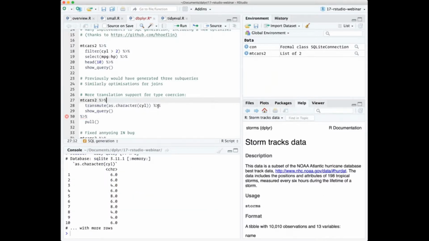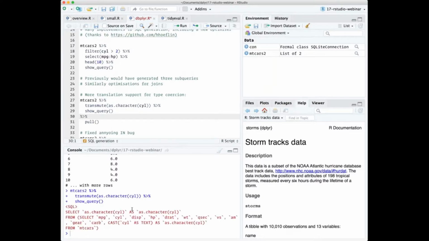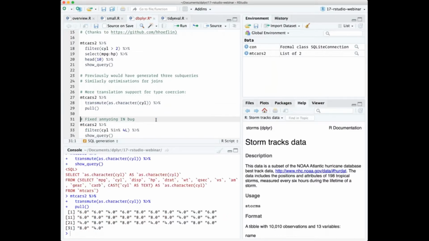Oops, forgot the pipe. You can see what this generates. This isn't quite as optimal SQL, but you can see that it's generating this cast, which is how you change the type of a variable in SQL. And here I used pull as well, just to pull down that variable from that query out of the database.